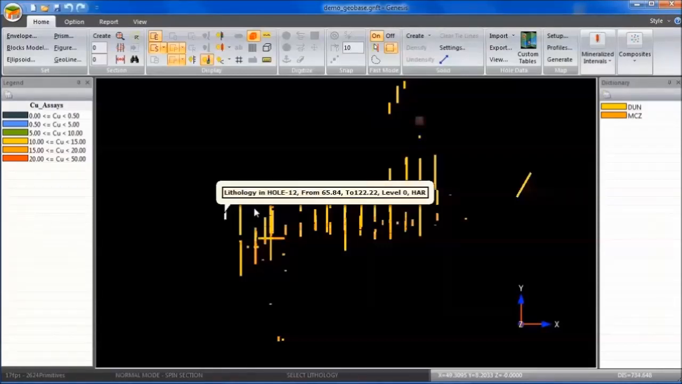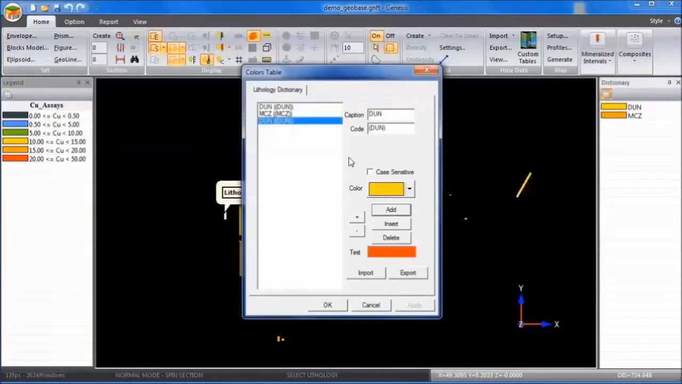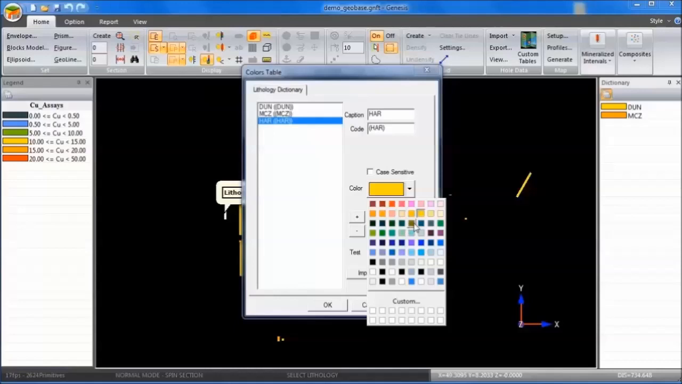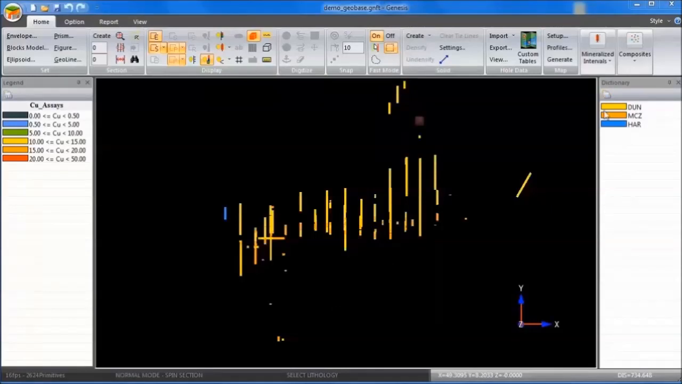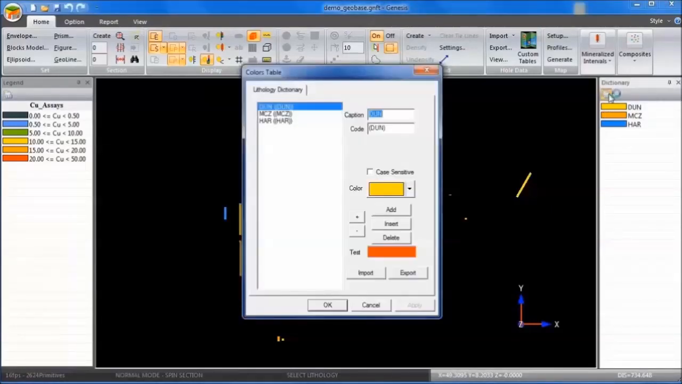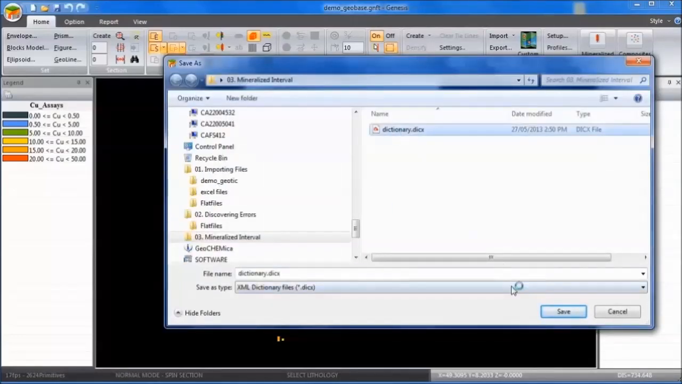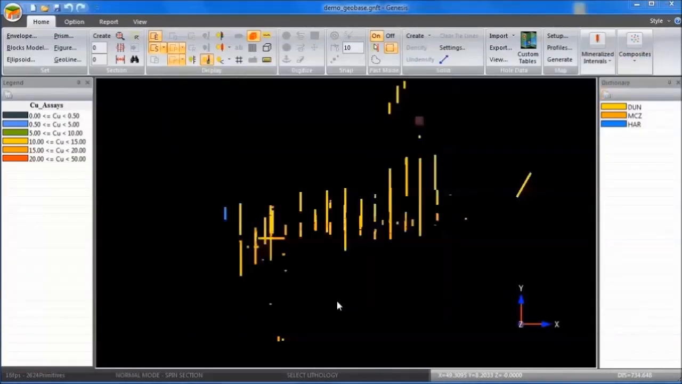This lithology has another one, har. Maybe we want to add that to our dictionary as well. Okay, and let's give it a color of blue. Okay, and now we want to export our dictionary. Let's export it over top of our original dictionary. Yes, we want to replace it. Click OK, and that's done.